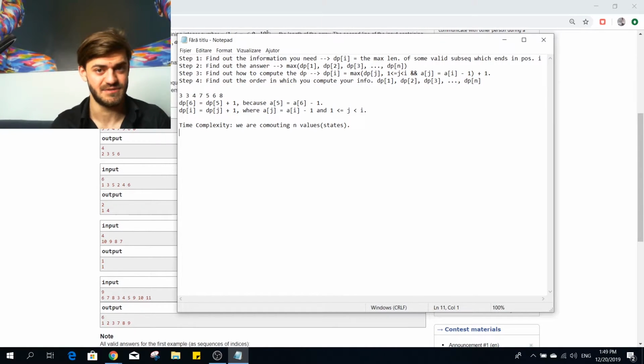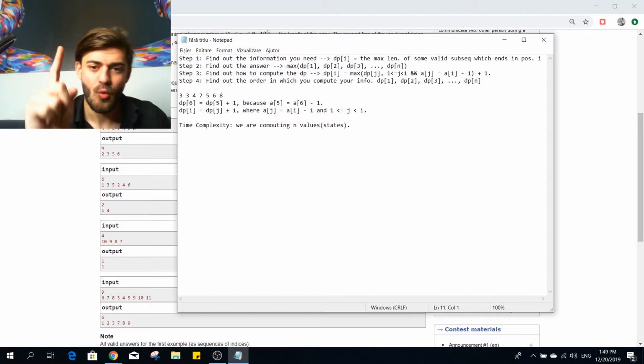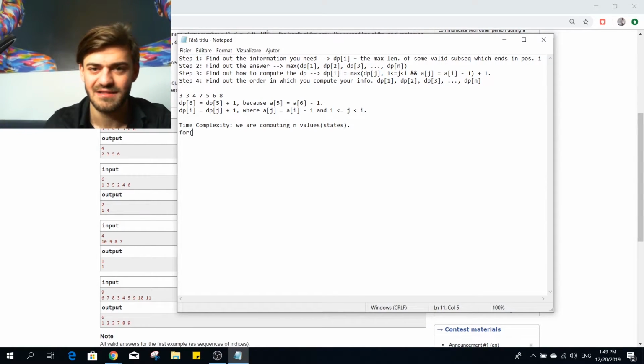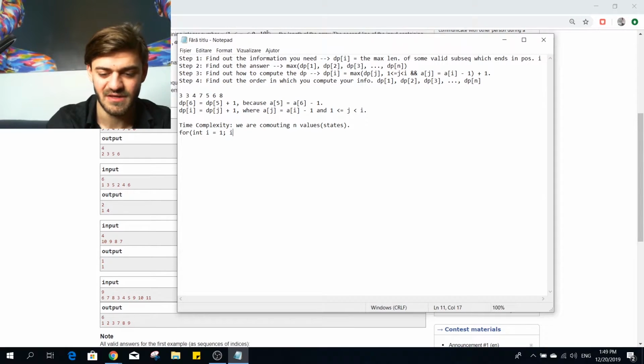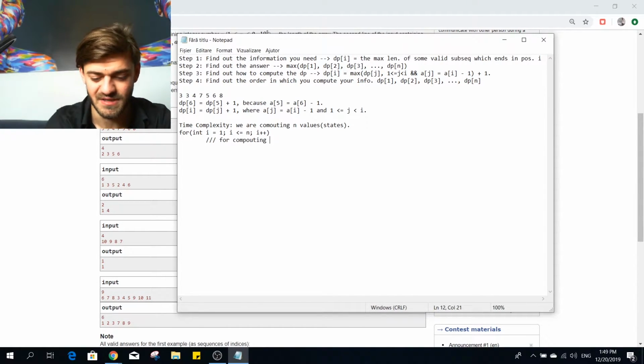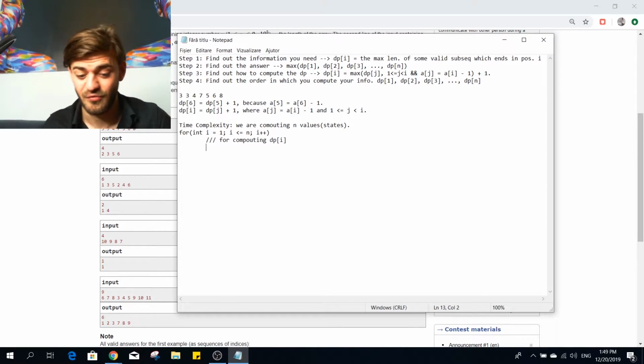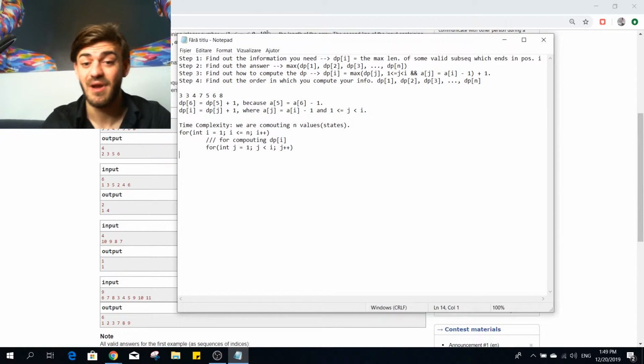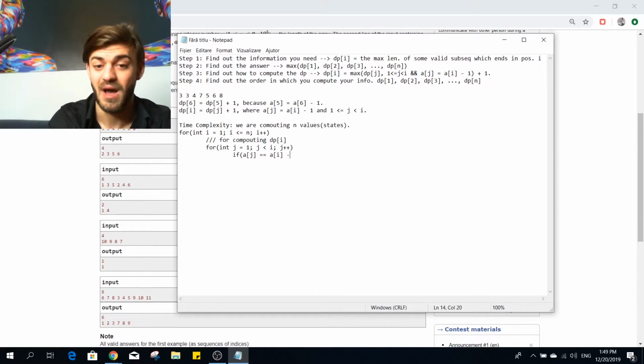Perfect. Now, for each state, in order to compute it, we look at the recurrence relation and we try each j out. So we are making a for loop, right? So basically, what do we do here? Well, first of all, I got this for loop with i starting at position 1, less or equal than n, i plus plus. And when I want to compute dp of i, I make another for loop, right? So for int j equals 1, j less than i, j plus plus, and if a of j is equal to a of i minus 1, what do I do? I update my dp of i.